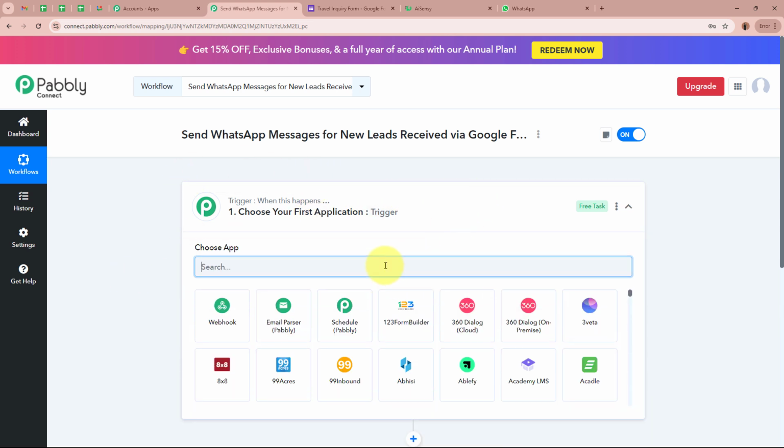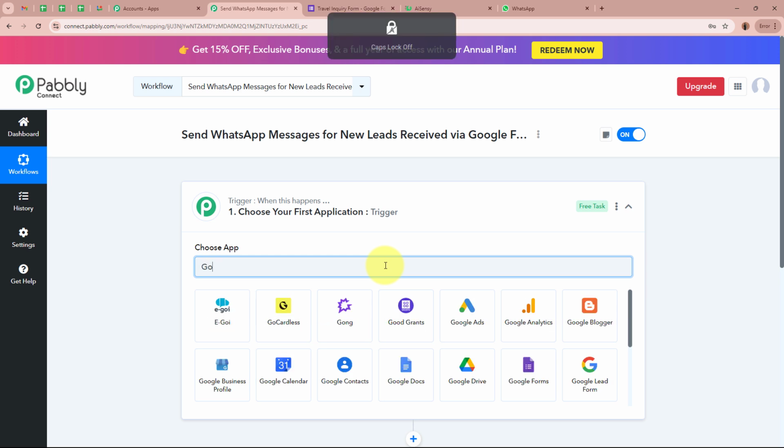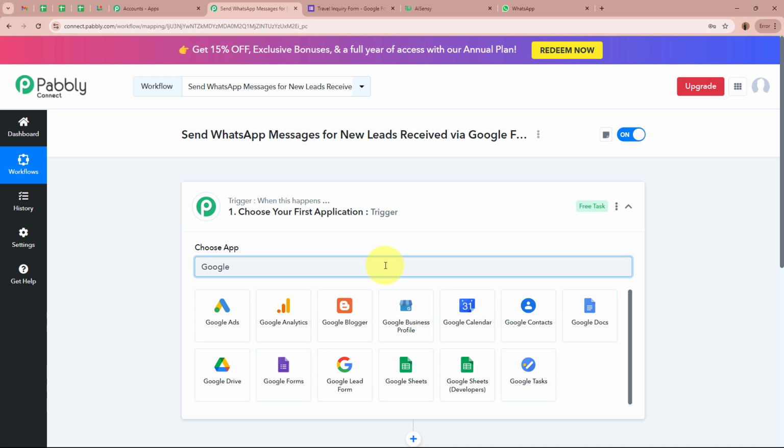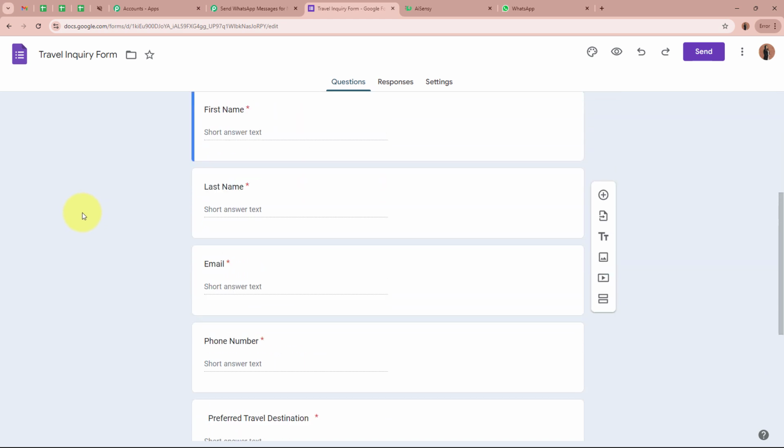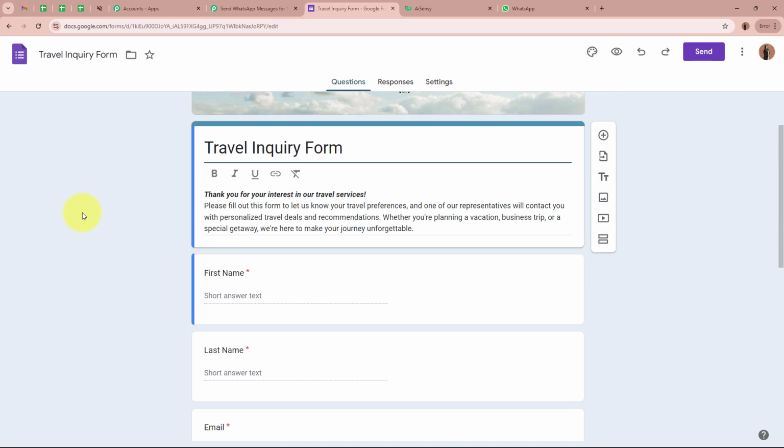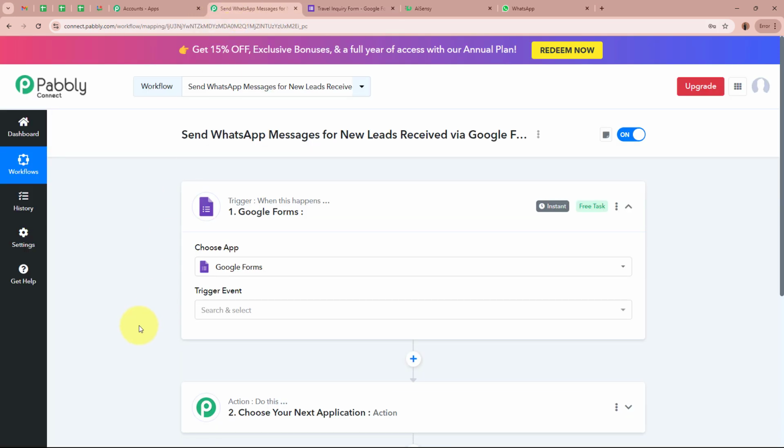We are going to set up our trigger step first, and for the trigger application, what I'm going to do is I am going to select it as Google Forms. With the help of Google Forms, I am collecting my leads' travel inquiry details, and I want that as soon as the form submission is done by any of my leads, automatically Pabbly Connect should capture the response, okay? That is why for the trigger application, I've selected it as Google Forms.